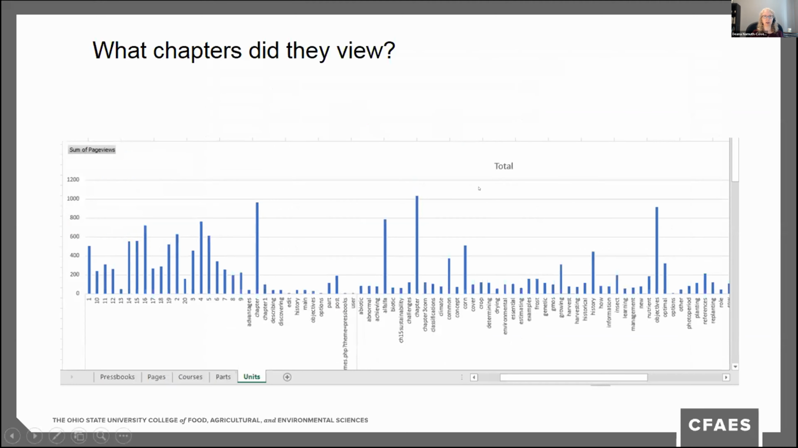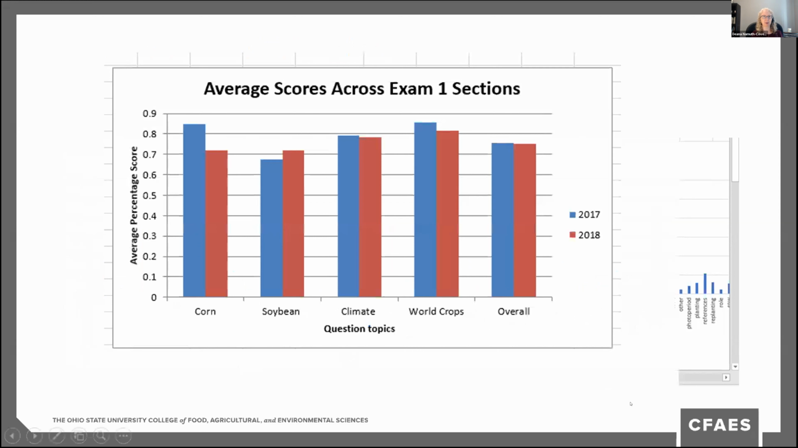So here's another raw view of the Google Analytics, telling us exactly what chapter. By chapter, this would be our pages. So what pages they were looking at. What we're going to be doing with this credit side is comparing page views with quiz and exam scores to see if there's any kind of relationship there. You would think there is, you know, if they access it, they get better grades, but we'll see.